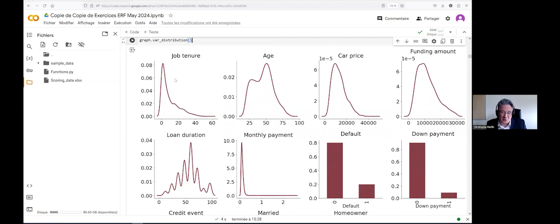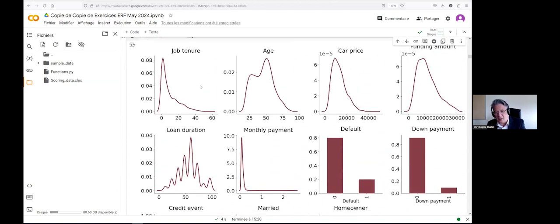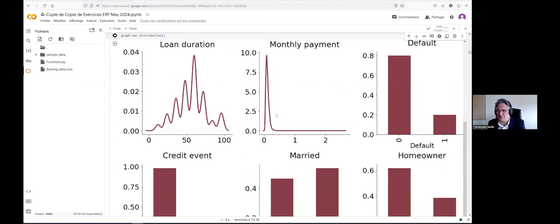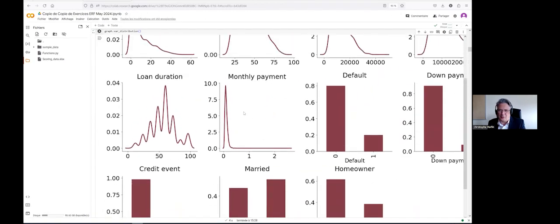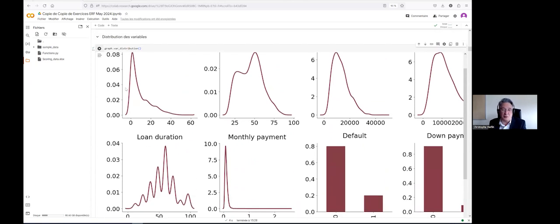So, of the distribution. So for the binary variable, I have a histogram. And for the continuous variable, I have what we call a kernel density estimate of the density. Okay, so this is an estimate of the density of the variable job tenure. Okay, so what we observe, for instance, is that we have two types of people. We have some people around 25 years, and then we have people around 50 years, etc. So I have a lot of information.